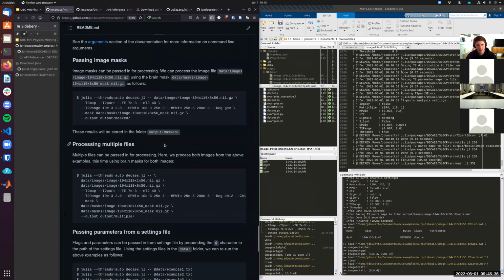So some things that people will be interested in if you're actually using DECAES would be this one, passing masks. This basically makes things faster, is essentially the point. It just skips all voxels outside of the mask just to save computation time.